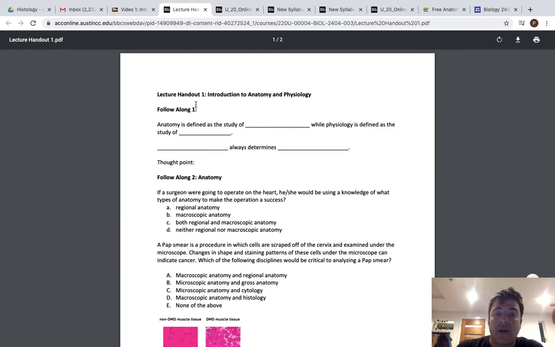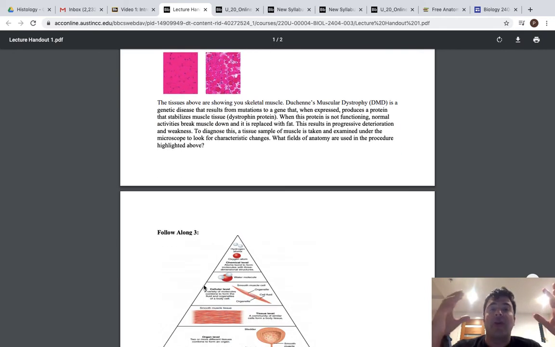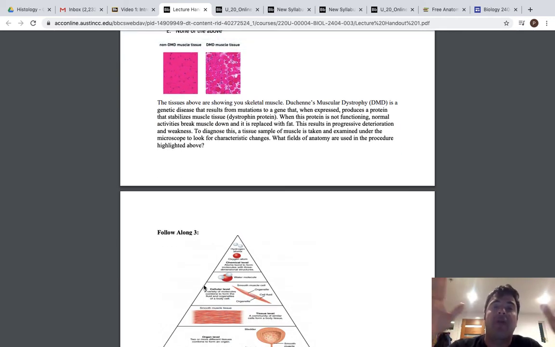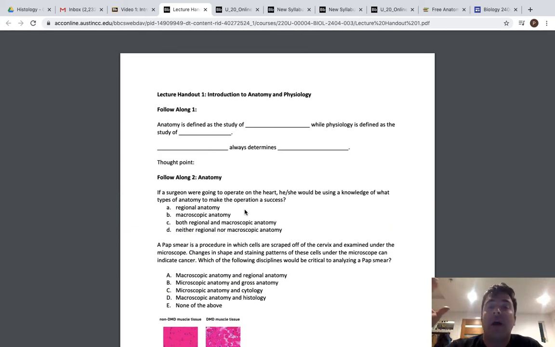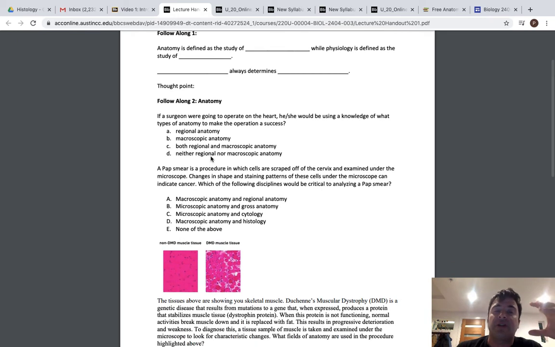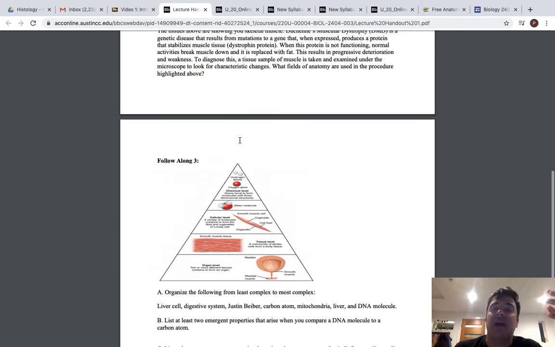You then have what's called the lecture handout. Now, these lecture handouts have follow along 1, follow along 2, follow along 3. And they are the most important tool you can have to identify what's important throughout the lectures. So at the beginning of every lecture, I'm going to say either print your lecture handout out or have it up and available so you can type your notes and answer these questions. Take breaks at each follow along and go, okay, let me answer these. Do I get what he's talking about? Do I get what he's saying?